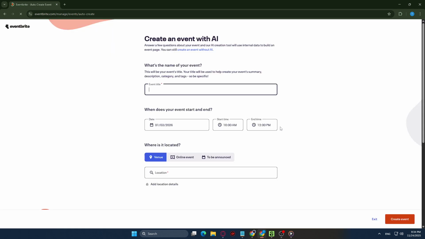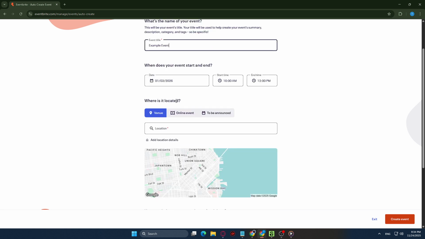Next, enter the essential details. Start with the event title. Make it clear and descriptive so attendees immediately understand what the event is about. Then set your date, along with the start and end times. Double-check your time zone so guests receive accurate reminders and don't miss the live session.